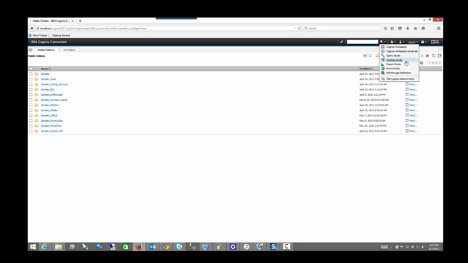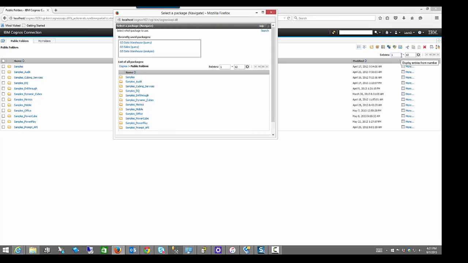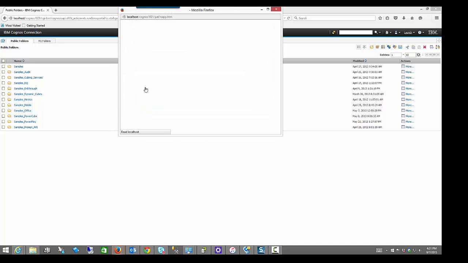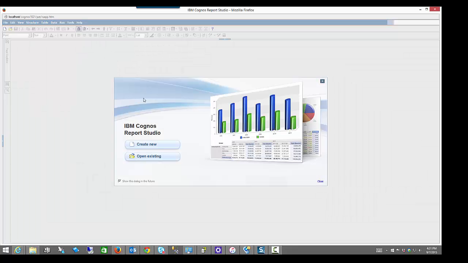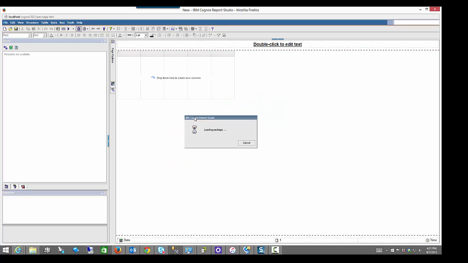Okay, let's start building the report. I'm going to launch Report Studio, and then I'm going to go into the samples provided by Cognos. I'm going to use the Go Data Warehouse query package for this one. Create a new report, and it's going to be a list report.